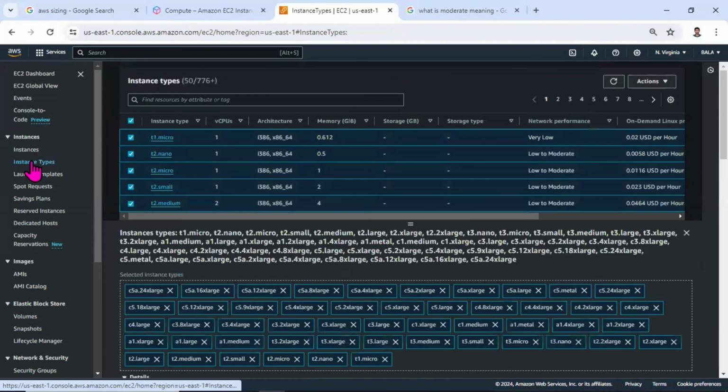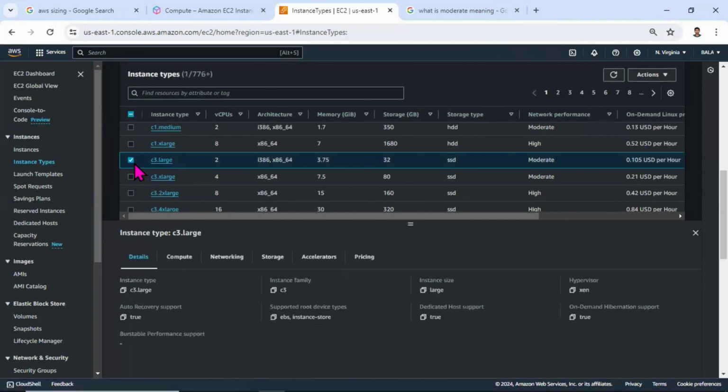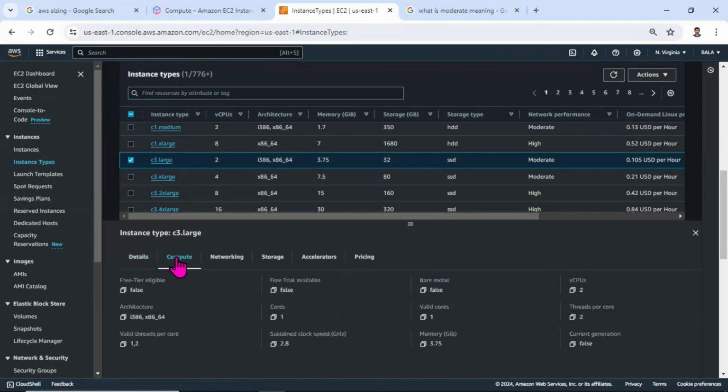Okay, I'm clicking on C3. So you can see the C3 large. This is the large family, and the supported root devices, like instance store and EBS. Don't worry about that; I will explain it once we start working on EBS and EFS. At the compute level you can check how many cores they are providing, the valid threads, how many threads we can use, and the virtual CPU.